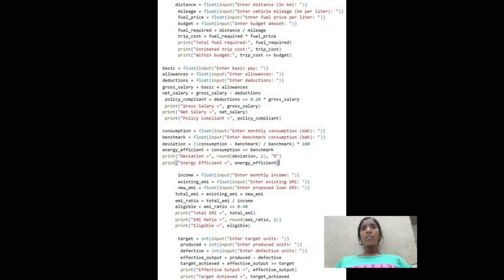And then final, production target evaluation. This program checks whether a production target has been achieved. First, the program asks for target units, produced units, and then defective units. Then it calculates the effective output by subtracting the defective units from the produced units.